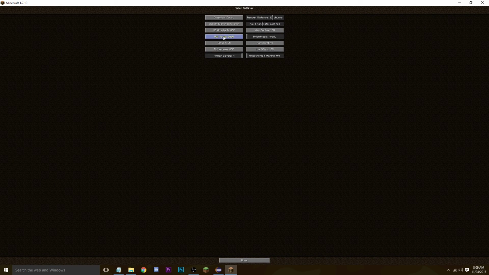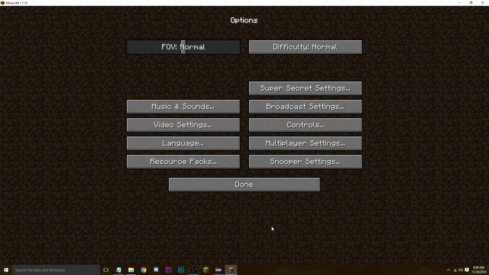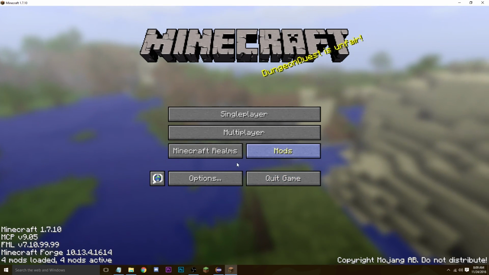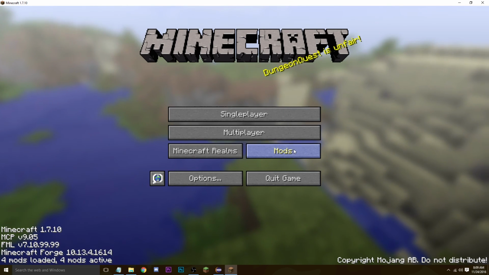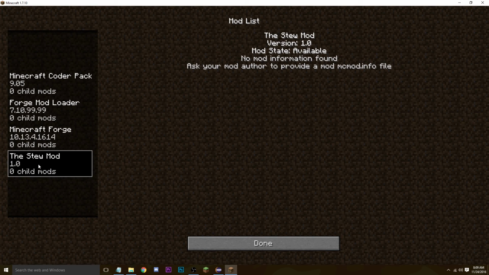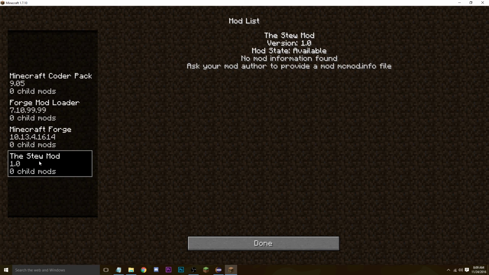Okay, so click GUI scale. Actually, you don't have to do anything. I just don't like this. I just need to go to the settings for recording. So 3 of the mods are just Forge, but one of them is yours. So click Mods, and yeah, we have the Stew Mod. Right now it's version 1.0. And we have all the things. Now it's your Minecraft. Whatever. Yeah, so we have the Stew Mod, and that's gonna be the end of this episode.